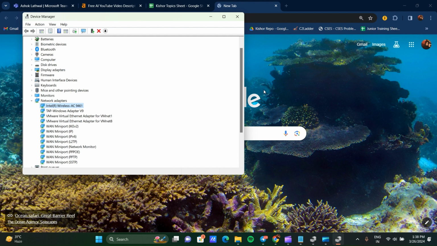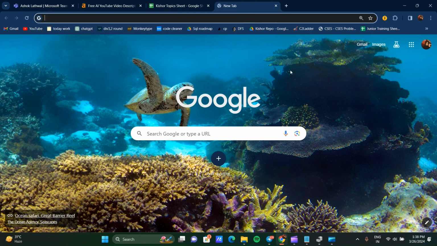When you uninstall the old adapters, you can see the Wi-Fi icon is not visible, and then you can restart your laptop. After restarting your laptop, all the adapters will be installed again, and you can check if this issue is resolved or not. Okay, so guys, these are the two ways you can use to check that your Wi-Fi is connected or not.